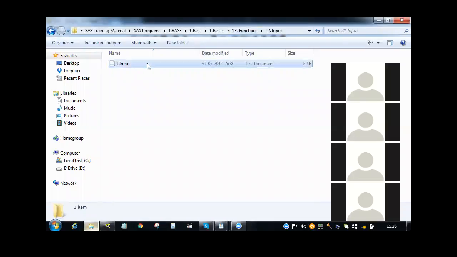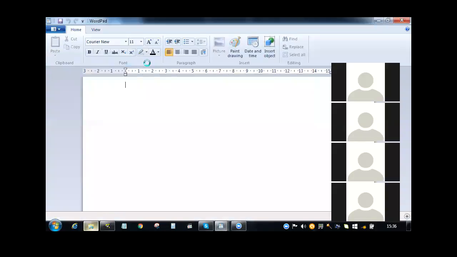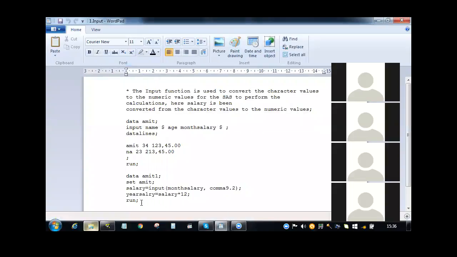This is input. These are the same data. My salary is in character. I want to convert my salary into numeric. I will use input, and then you mention the name of the variable for which you want to do a calculation. So I want to do the calculation on month salary. What will be the format when this salary, which is right now in character, is converted to numeric? The current format is comma 9.2, because you see the comma here. This is a comma 9 dot format, 9.2 format, right?